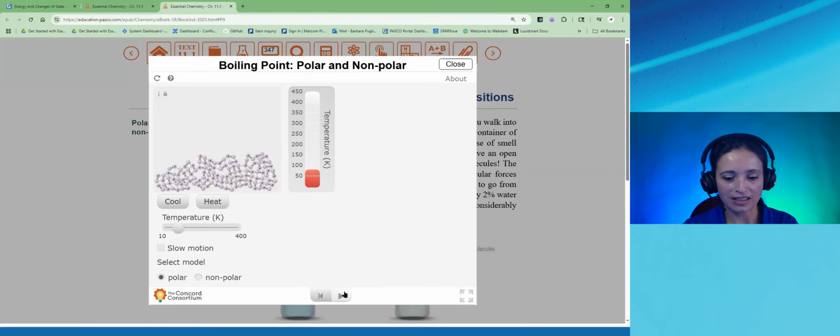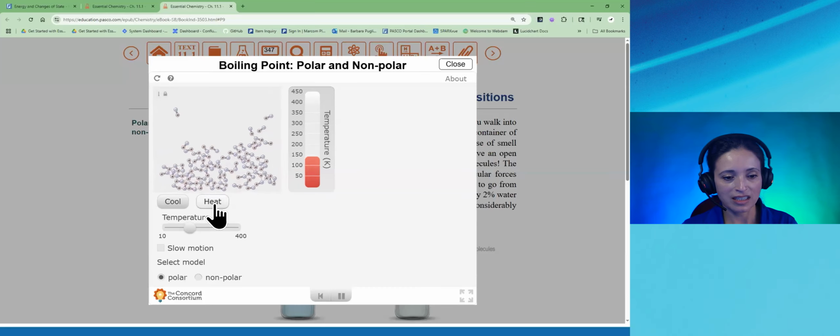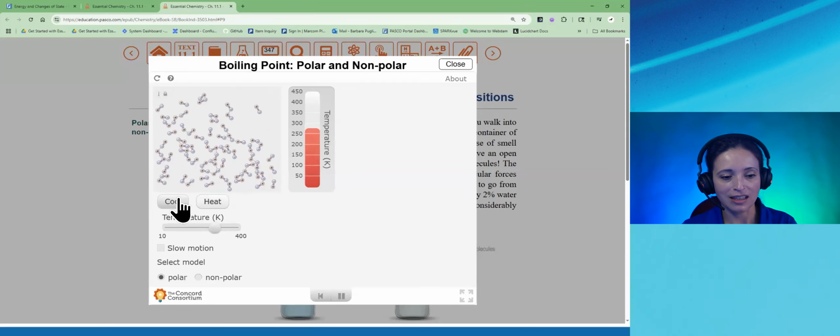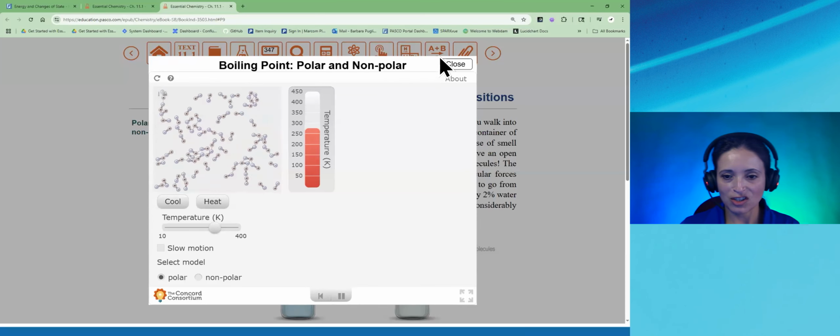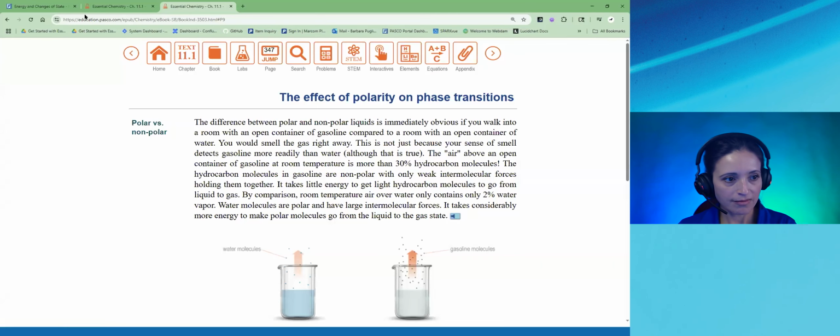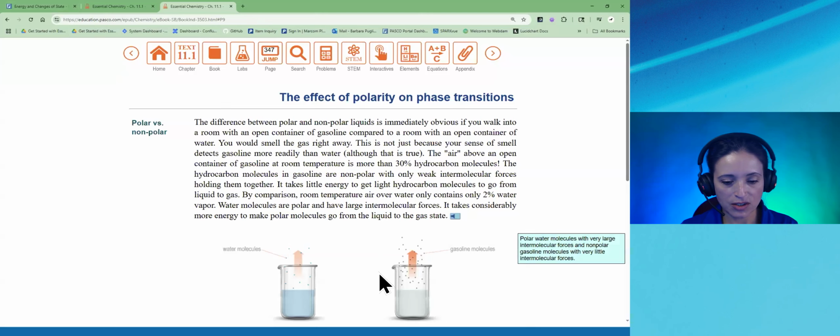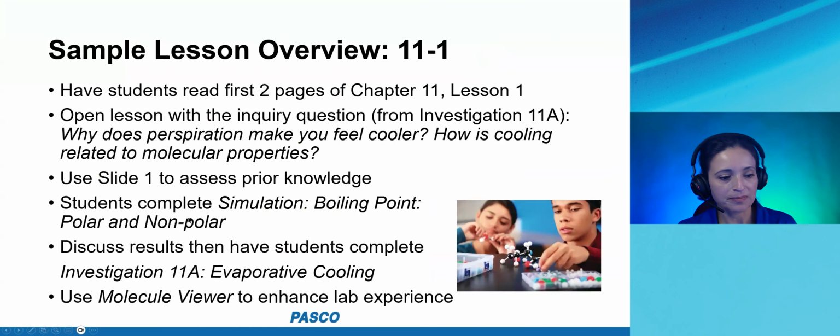Again, let me look at polar again. Am I seeing things? Nope, it definitely started off with only one particle going to gas, and I had to add a lot more heat to get as many gas particles as I did with the nonpolar. So this is an example of creating knowledge that might not have been there. So that's, again, just the beginning of a lesson.